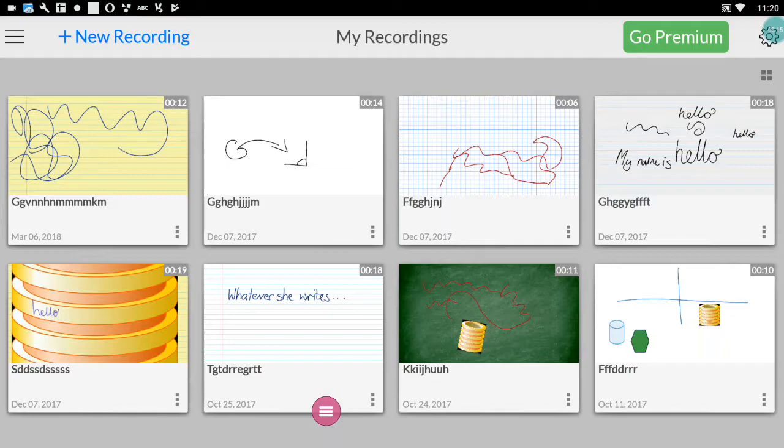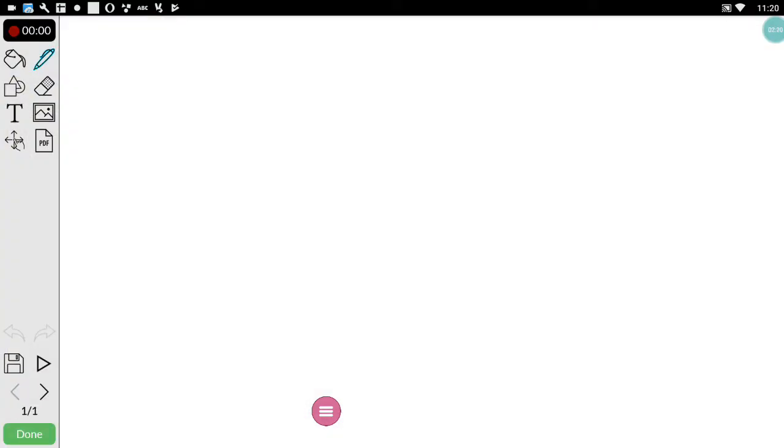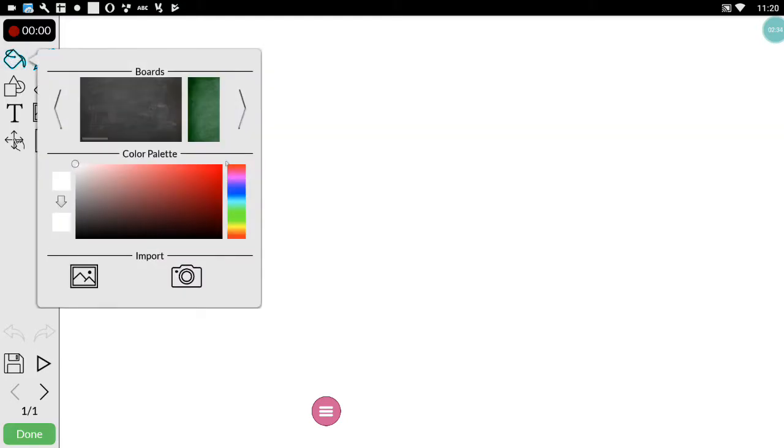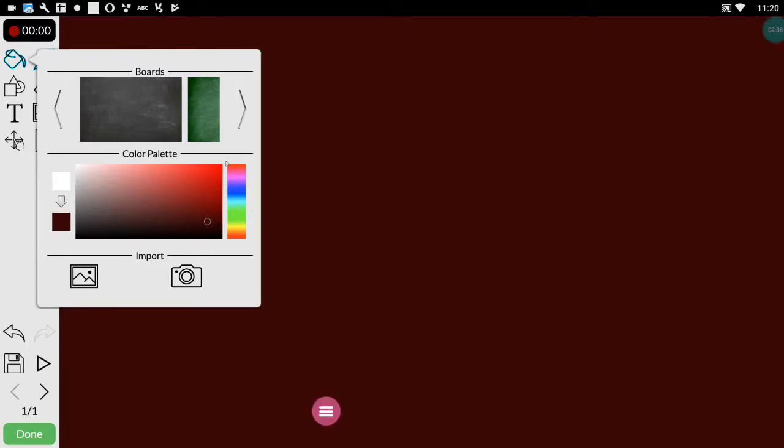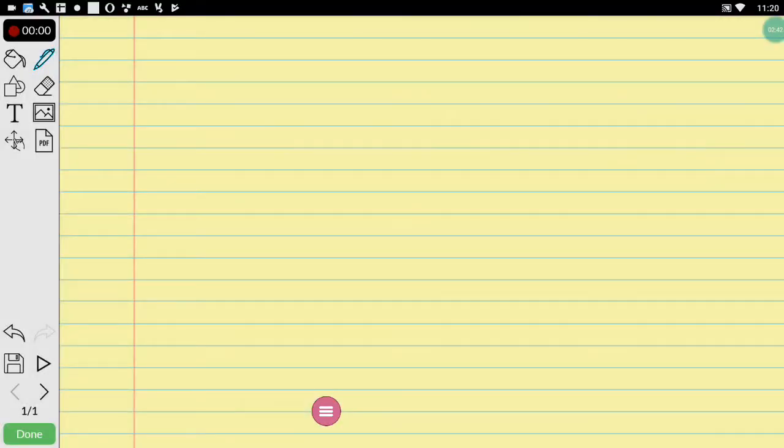I'm going to hit new recording. It might sound strange because you'd think, well, I want a new page or a new board. But because this app allows you to do screen recording, which I'll show you shortly, they're called new recordings. So don't be put off by that. Up here, if I hit on the paint bucket, it allows me to put on a background color or a background board. So for argument's sake today, I'm going to choose a lovely lined paper.